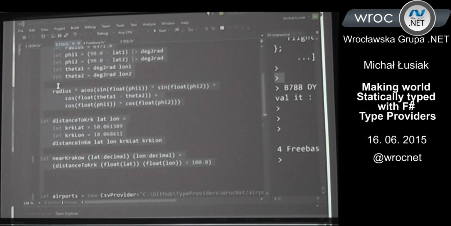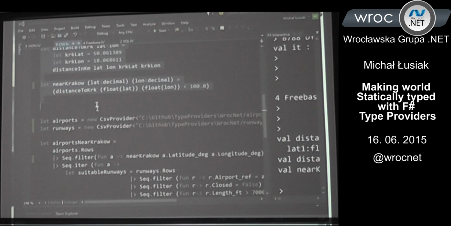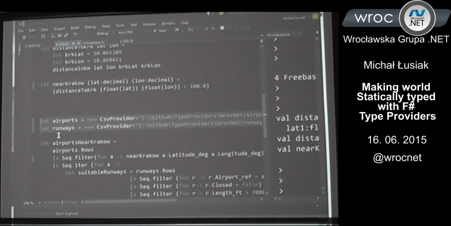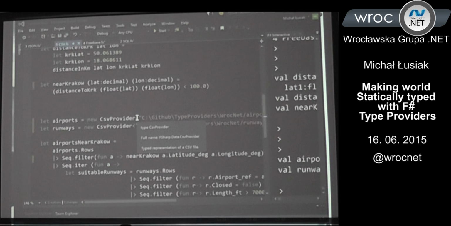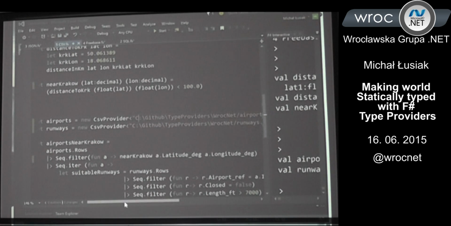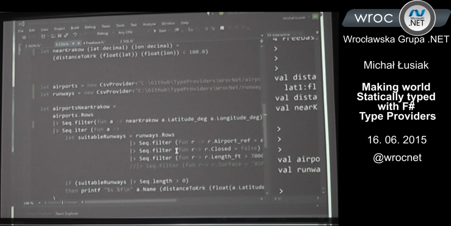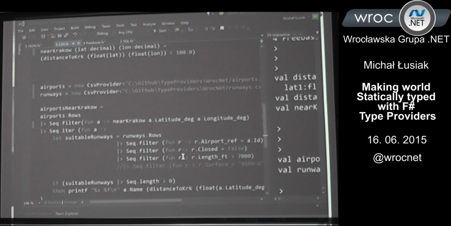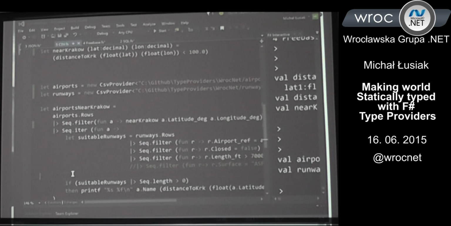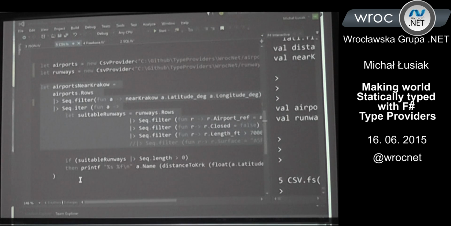I wrote some math code here to calculate distances. It's not a very necessary example. I also run files, and the way we load it is similar to the JSON type provider. Basically, reference the files, and this time we don't have to add a template of how the file looks. But the file needs to have a first line explaining what kind of data it is, so then it uses other types. So now I run some query to find basically airports that are open, that are close to Krakow, because that's where I ran this demo last time, and over 7,000 feet. Oops, it's not the whole code.